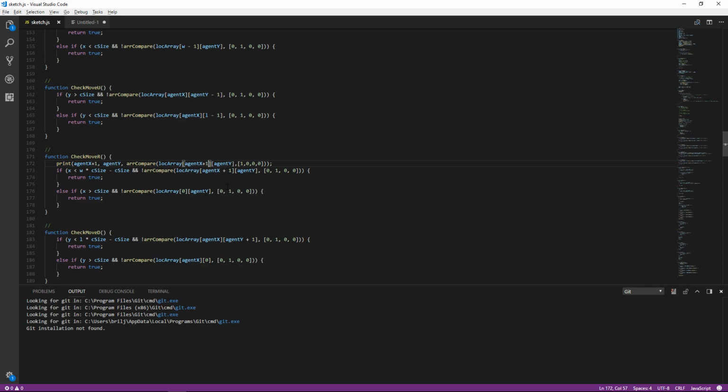And the reason for that, okay, let's check these. If x and not, and this is not equal obstacle, if next is not equal obstacle, this is greater than C size.